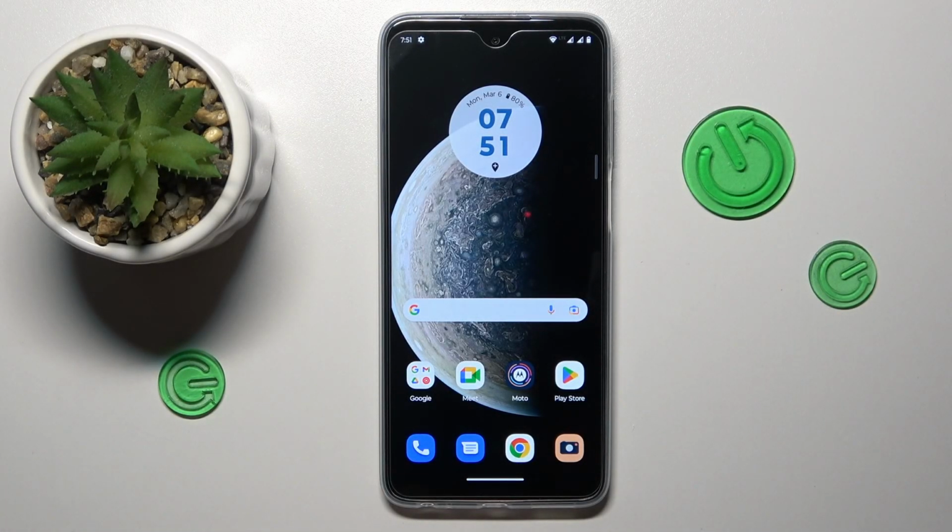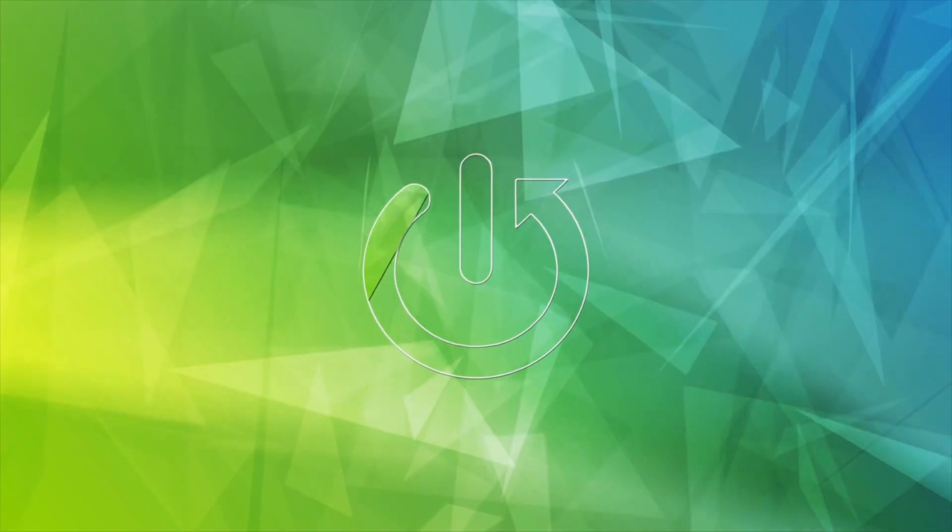This is Motorola Moto G73, and today I would like to demonstrate that you can set up parental controls on this device.